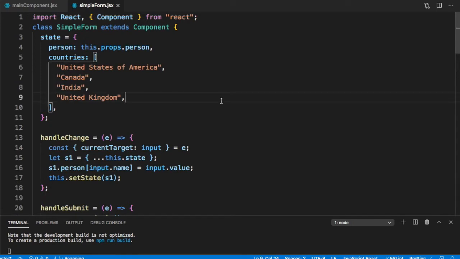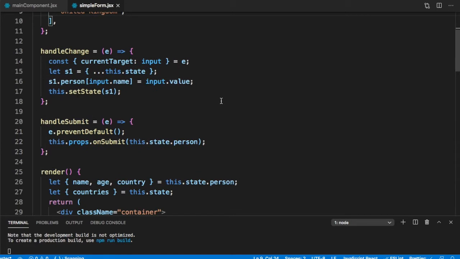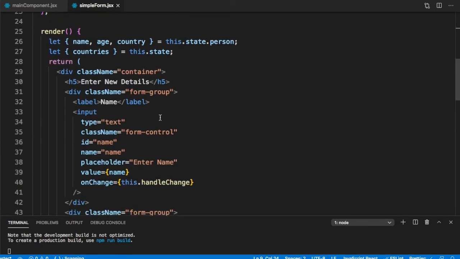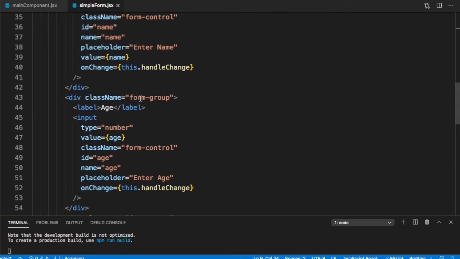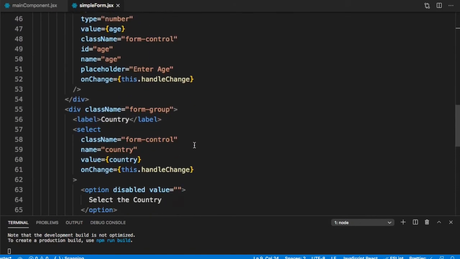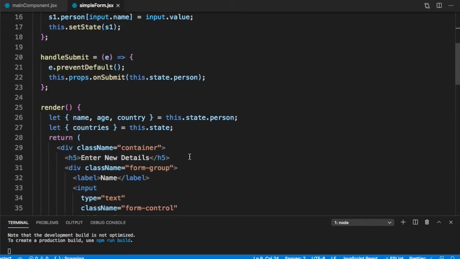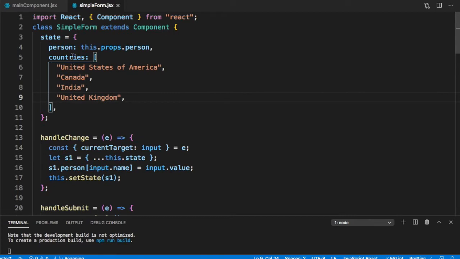So here we have the code for the simple form. This is as per the code we have written. It has these three fields: an input field for name, an input field for age, and then a drop down for country. In its state, it has one which is linked to the props, the person, and it has the list of the countries. So the first step, as we defined, let's define the errors JSON.